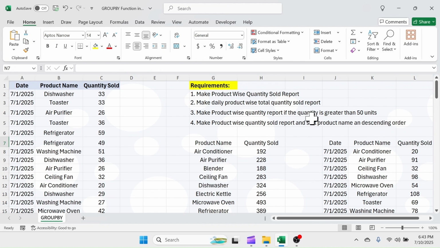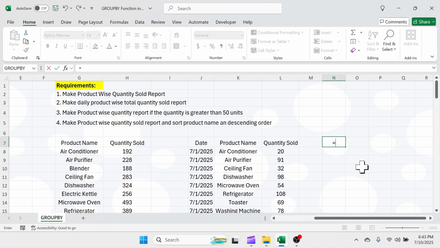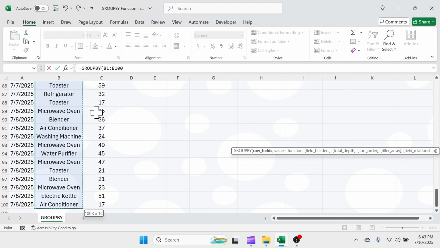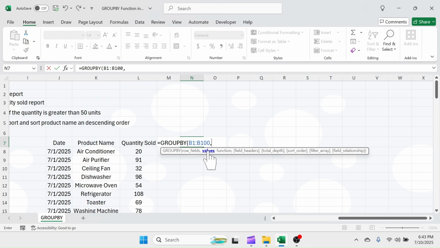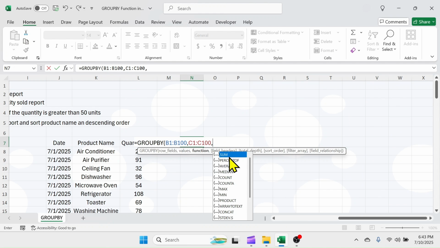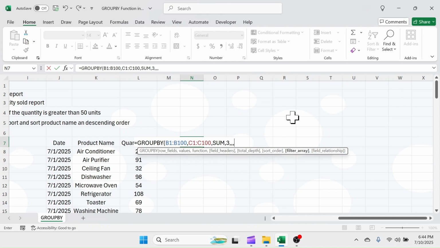The next requirement is to make a product-wise sales report by only considering the rows where the quantity is greater than 50 units. In this case, we can use the 7th parameter of the function. Press equals and use the Group by function. In row fields, select the product name column. In values, select the quantity column. In function, select the sum function. In field header, select Yes and Show. You can skip the total depth and sort order parameters by putting 3 commas, which will take the default values.